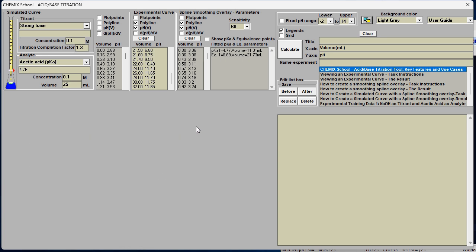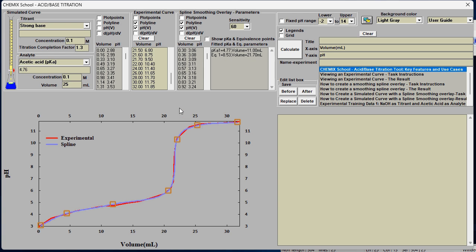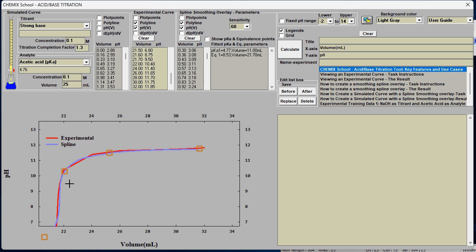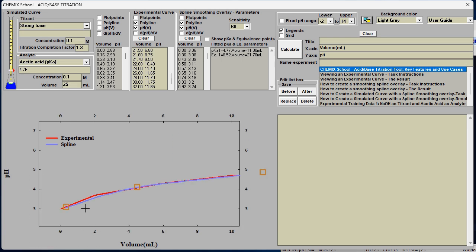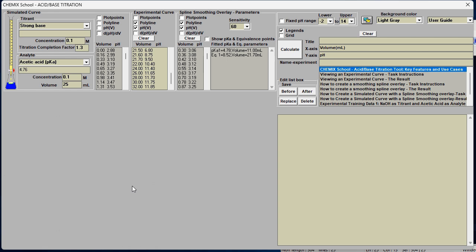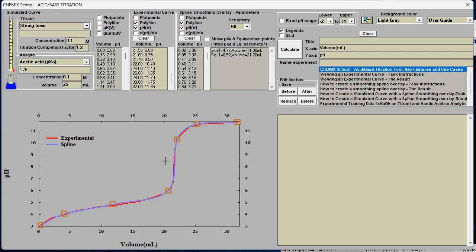To make more precise adjustments, zoom in on the curve by framing an area using the right mouse button. Select the Show pKa and Equivalence Points checkbox to display their locations on the curve.